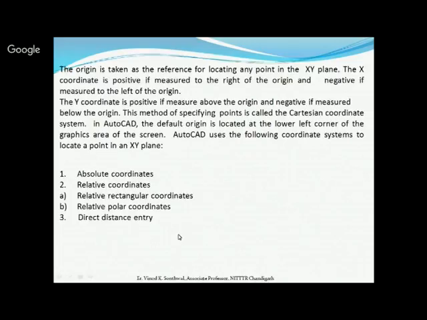So in the case of coordinate systems, we have these types. One is the absolute coordinate system. Second is the relative coordinate system. In the relative coordinate system, we have two systems: one is the relative rectangular coordinate, the second is the relative polar coordinate. And third, what I have done earlier, is the direct distance entry. With one reference, we are going to enter the entities.